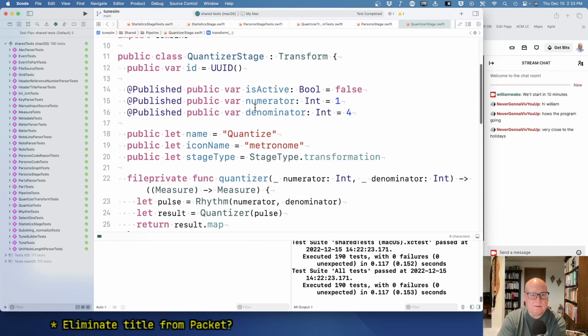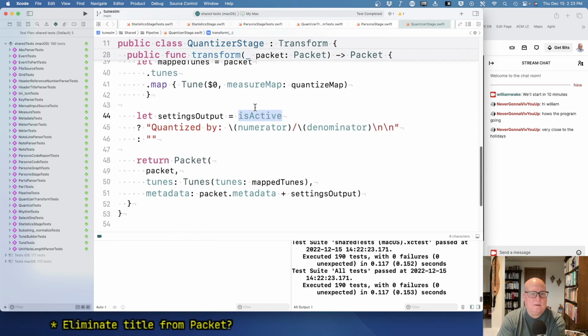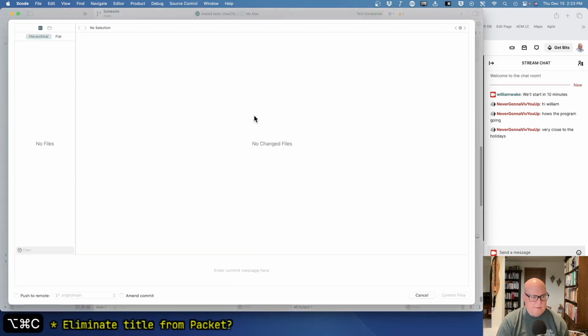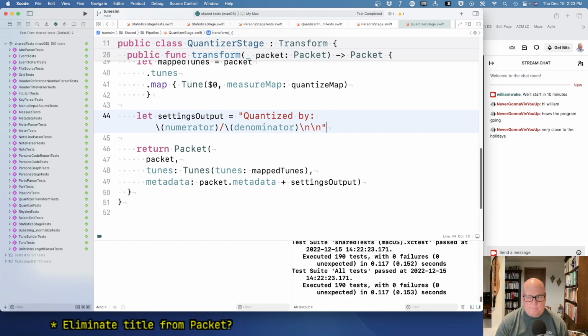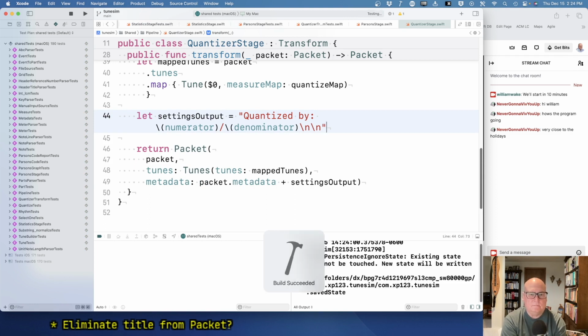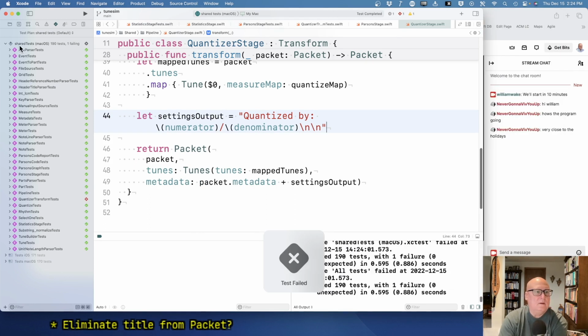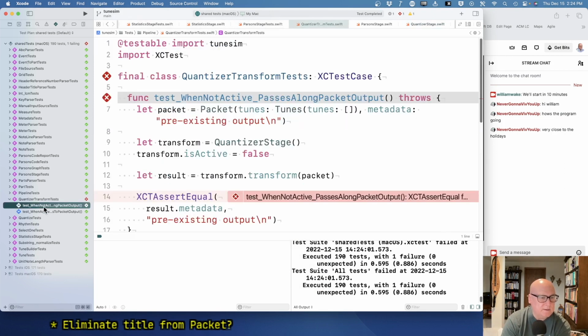Numerator, denominator, are they optional? No. Okay. Commit, no. Oops. Okay, let's take this off. Okay, and run. Okay, so who relied on that? When non-active passes along output. Is that true? No.